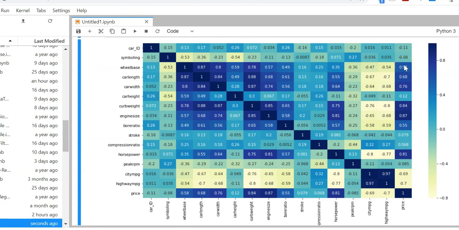Let us see some lighter one like symboling. Symboling is negative, minus 0.08. It means that from the previous session, we have seen that the higher the symboling, the riskier the car is, and that is why the price of the car is lower.